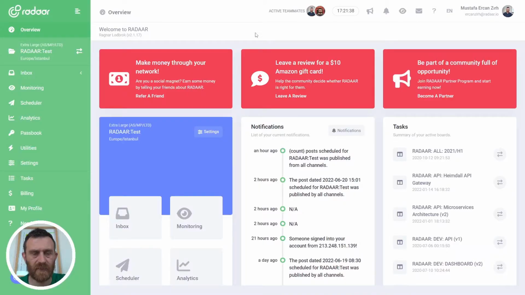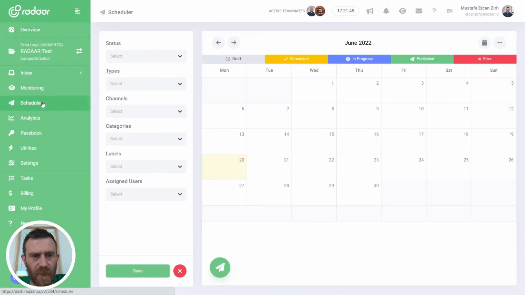So if you are ready, let's jump over to the dashboard and check all the details about deleting a published post. To delete a published post from your social media profiles, you should navigate to the scheduler first.